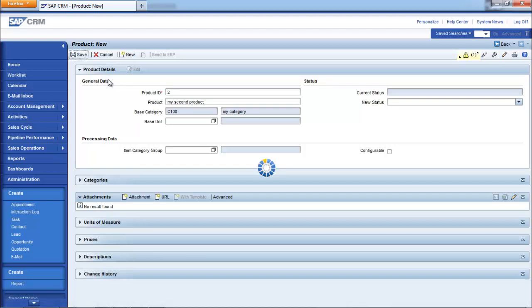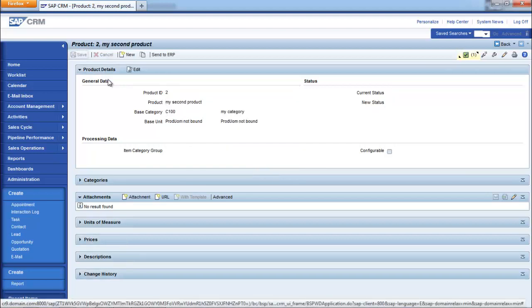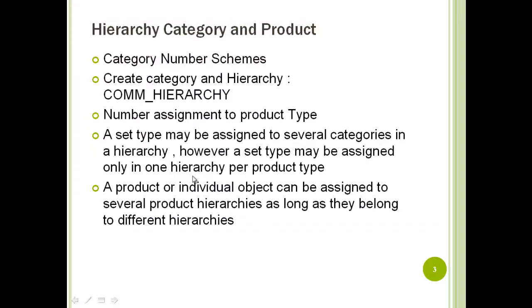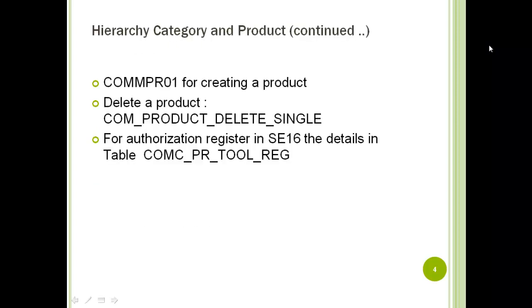So with this we learned how we can create a product by creating hierarchies, categories, and assigning number ranges to categories for each product type. We also learned that a set type could be assigned to any number of categories within a hierarchy for each product type, but it cannot be assigned to a category which belongs to a different hierarchy for the same product type. Product or individual object could be assigned several product hierarchies as long as they belong to different hierarchies. Okay. So you saw how we can create a product using COMM PR01.